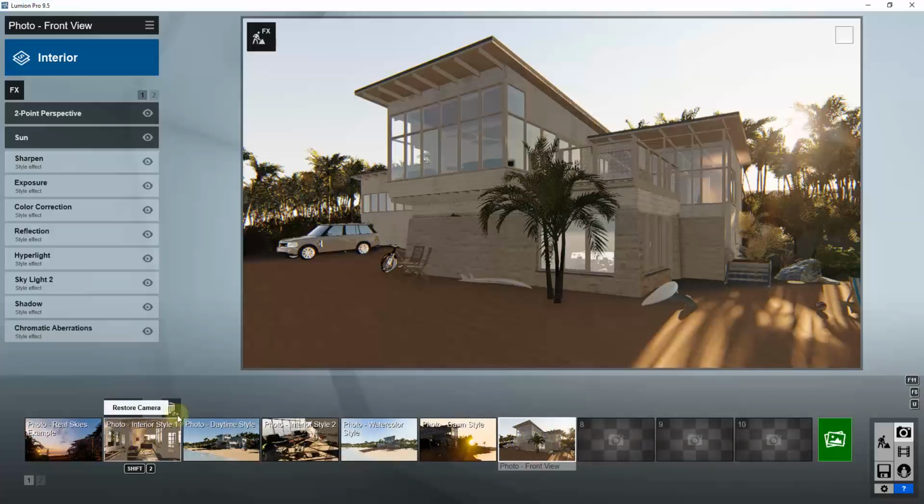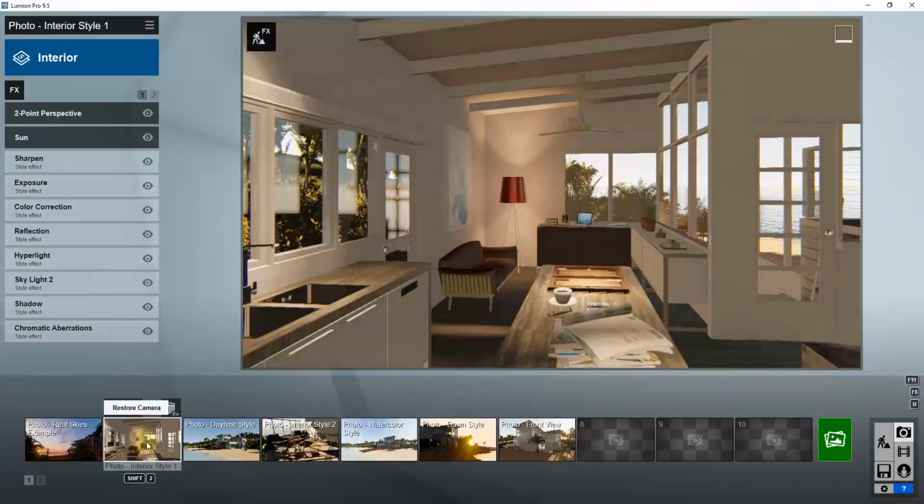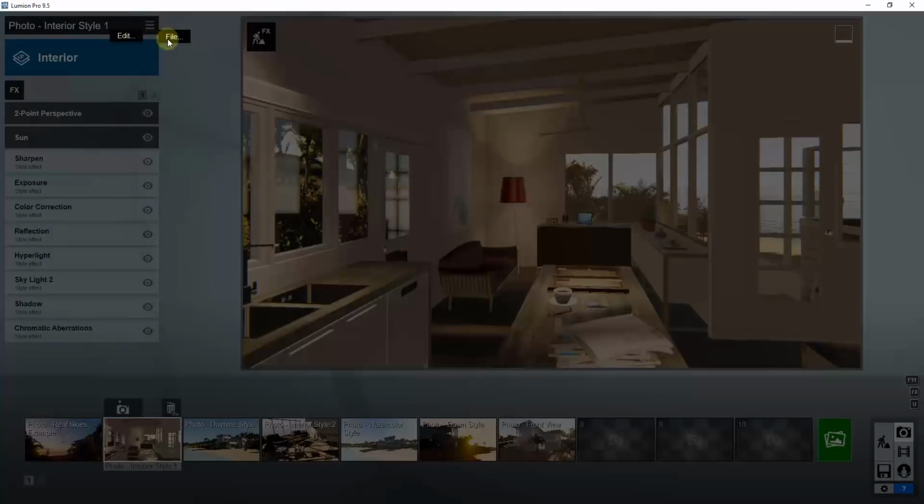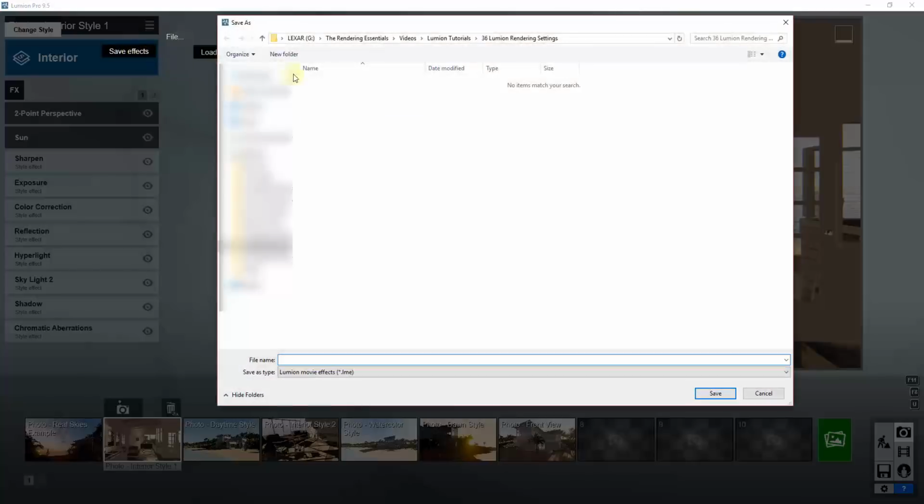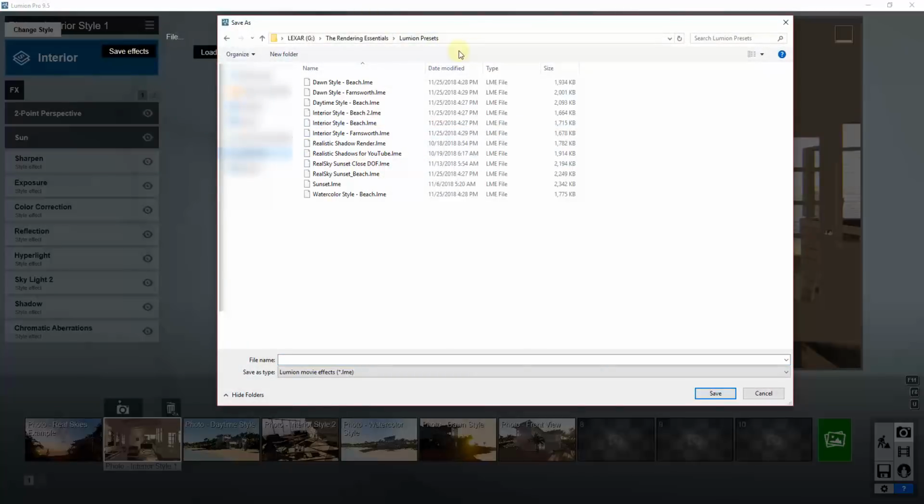So if you have something that you like inside of this model that you want to copy paste over, you can do it that way. And then the third way that you can add effects is to save and load different presets. For example, let's say that I really like this interior style 1 preset. I could click on this and then go up here to File, Save Effects. Then I would recommend creating a folder for your different presets that you like. I have a folder in here and I've saved some of the presets in the example models, as well as one that I've created in a video that I'll link to down below.